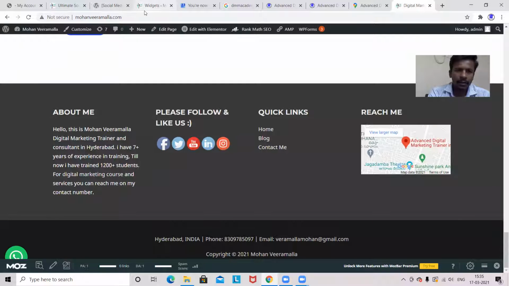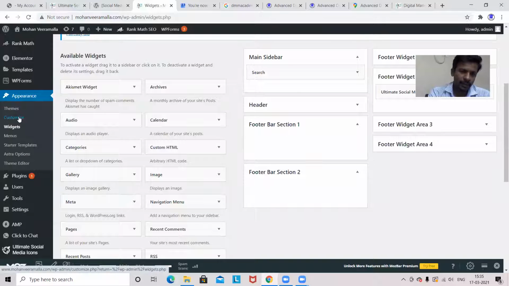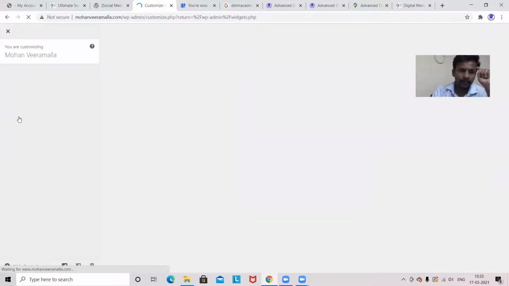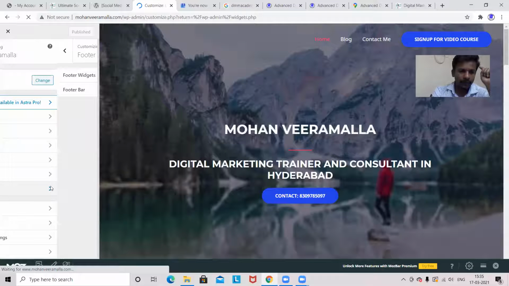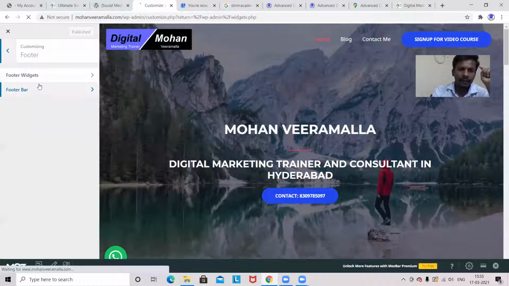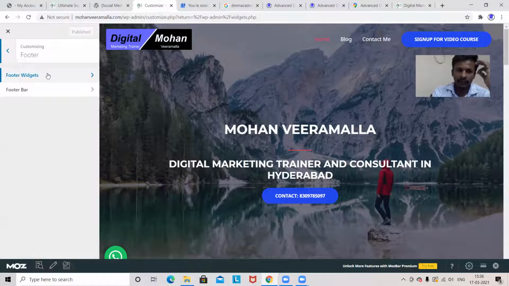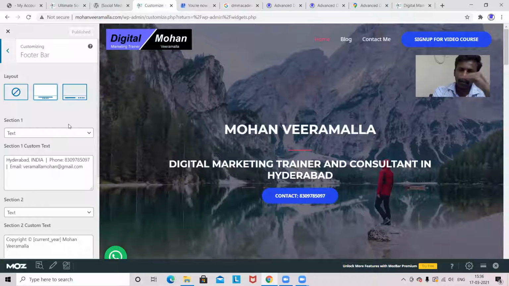So how do we have to do that? You have to go to appearance and customize. That means some properties you can set in the widgets and some properties you have to set in the customization part. So here, see, here is the footer. In this footer you have footer widgets and footer bar. Footer widgets we did in the appearance and widgets section. Footer bar is where you can add the content which you want to show underneath the footer widget area section.